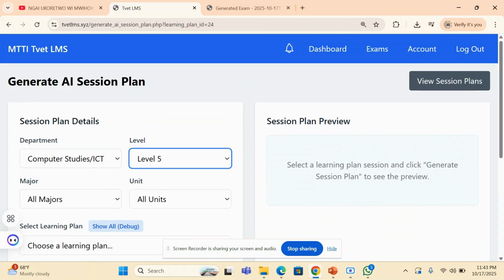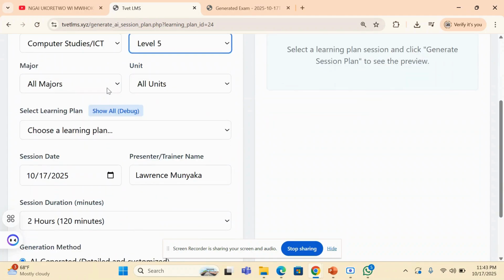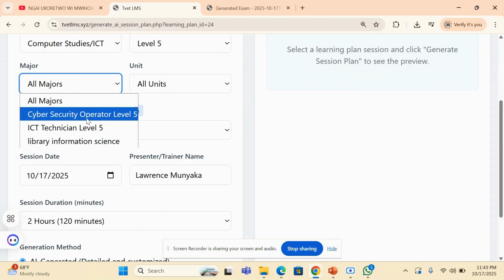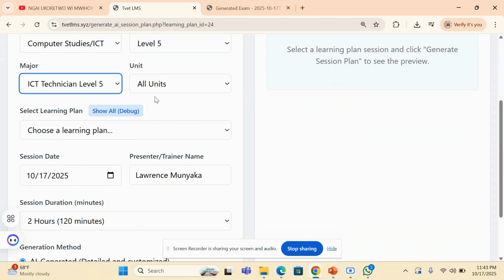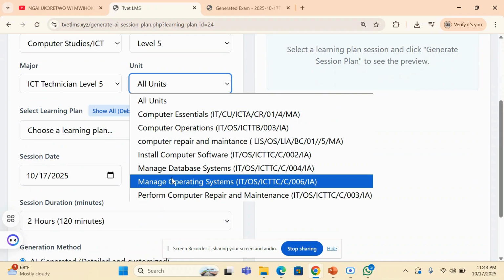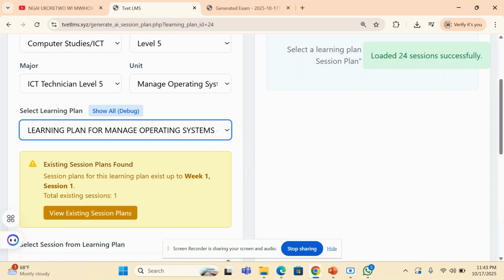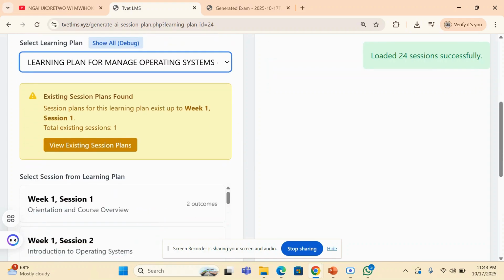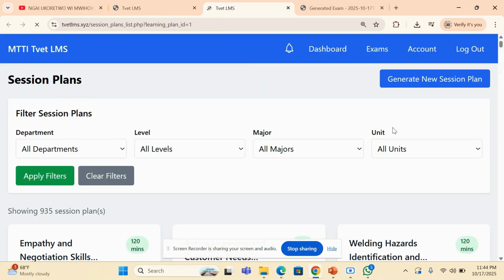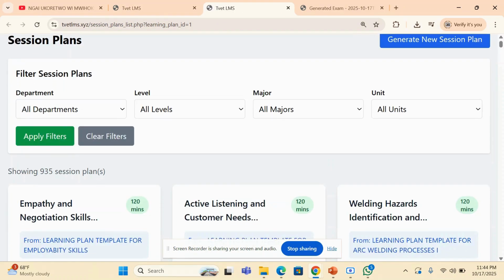We want to generate for maybe the MOS, looking for ICT technician level 5, in the unit, that is MOS. Just picking an example. Then we want a learning plan for MOS, and we have it. Now if it already exists, it will not be generated again. It will show you that it is already existing. So your work is just to view the session plan, like in this case, it has already been generated.